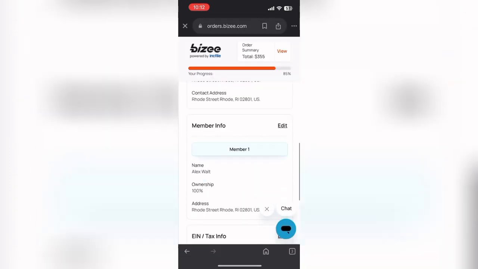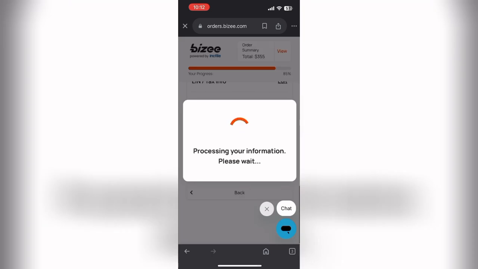Step 10. Enter payment information. Enter your payment details to finalize your LLC formation.